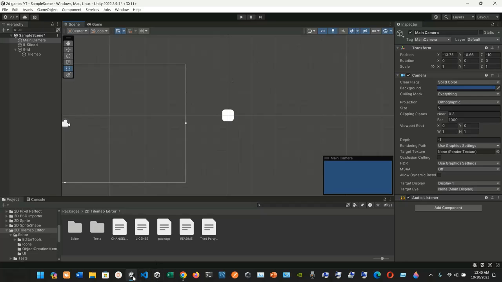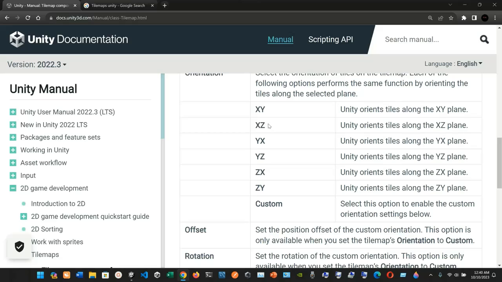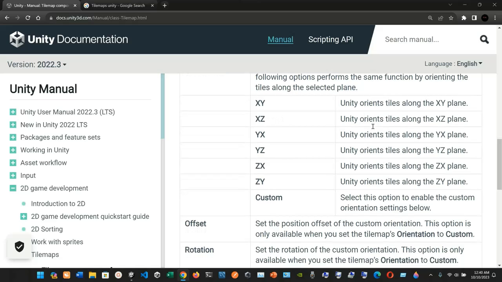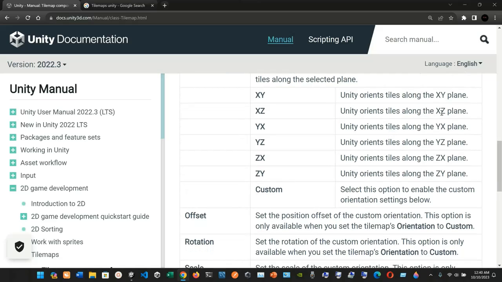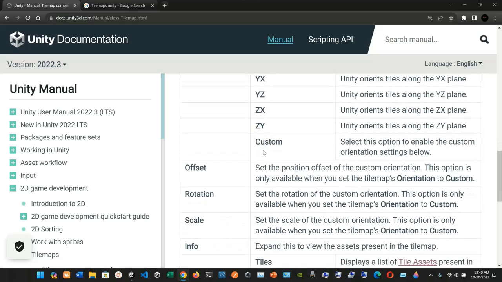Okay, so we are going to have the YZ option, where Unity orients tiles along the XY plane. Then we have the XZ option, where Unity orients tiles along the XZ plane. We have the YX, YZ, ZX, and ZY, and then the custom.